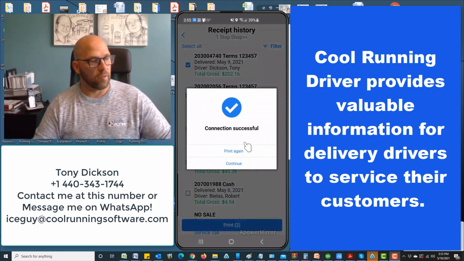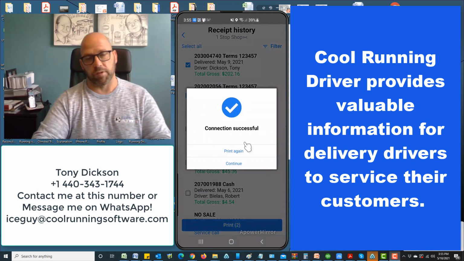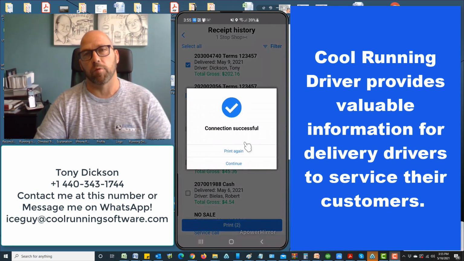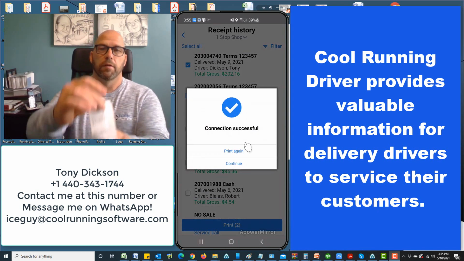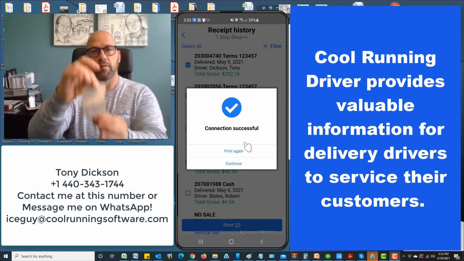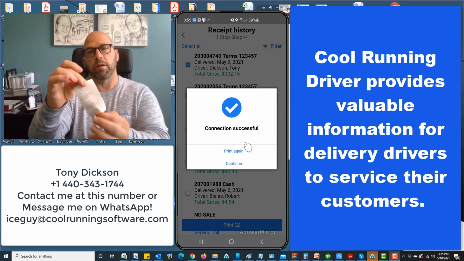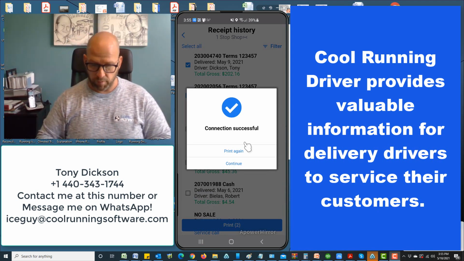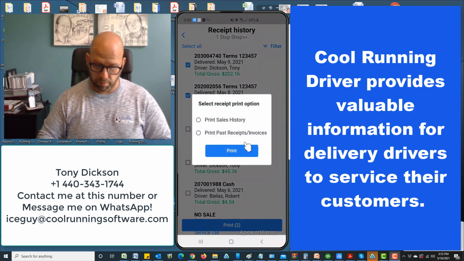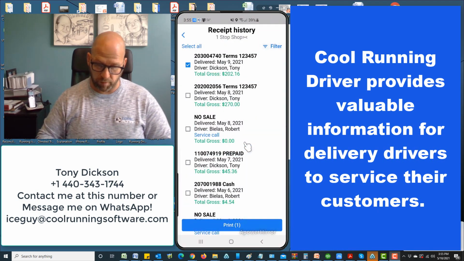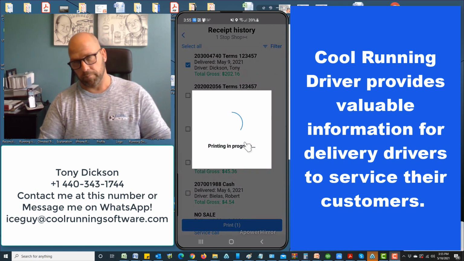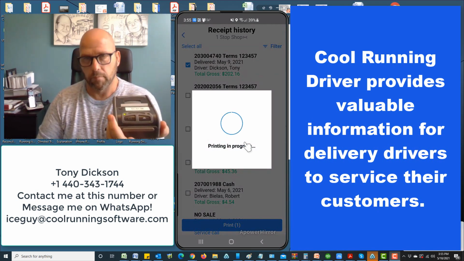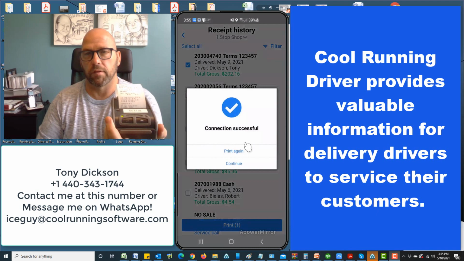And why is this important? Let's say a customer comes up with a situation and says, I've never paid this price. I don't know what you guys are doing to me. You're ripping me off. You can pull up a sales history report that shows him exactly his deliveries for the last however many days, and what he's been paying for ice. At the same time, the driver can print, and I'm going to just do one receipt. The driver can just print the last receipt if he chooses the print receipt option. So now this is printing the last receipt.